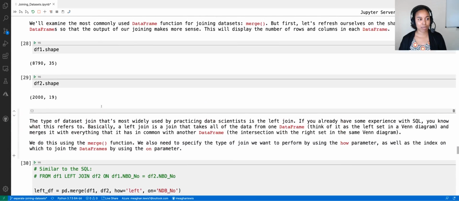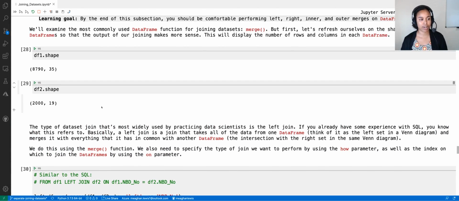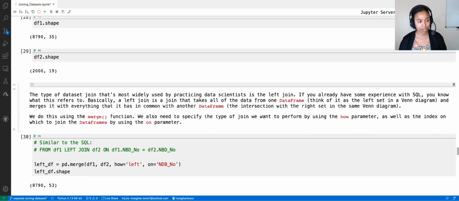And I can go back up to look at the shape of these two data frames again. So basically, df2 has 2,000 of those same rows from df1. So it's just going to go ahead and take all of the rows and then add on the additional columns. Since all of that data is the same, all of the NDB numbers in df2 are the same, it's just going to tack those on to the end.